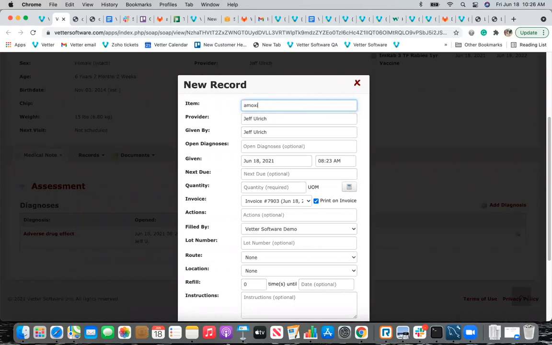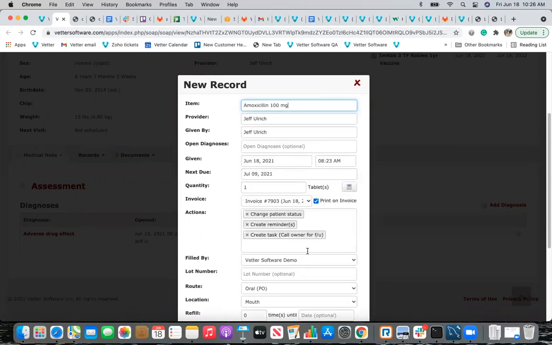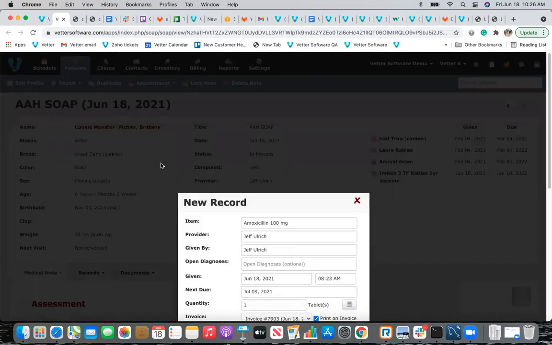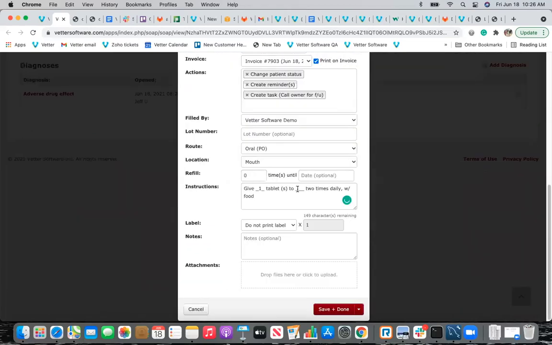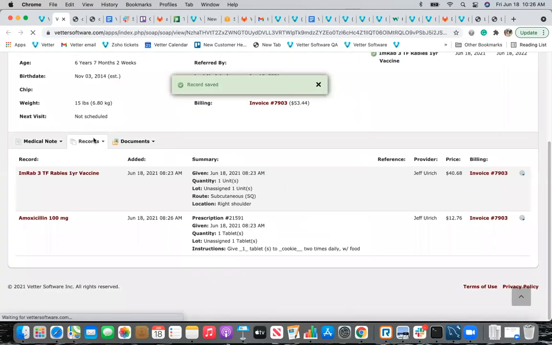So say I wanted to add a record of an item here. And give 1 tablet to, what is my patient's name? Cookie. Save. So I added a record for this patient for this appointment, and it will show under the records tab.